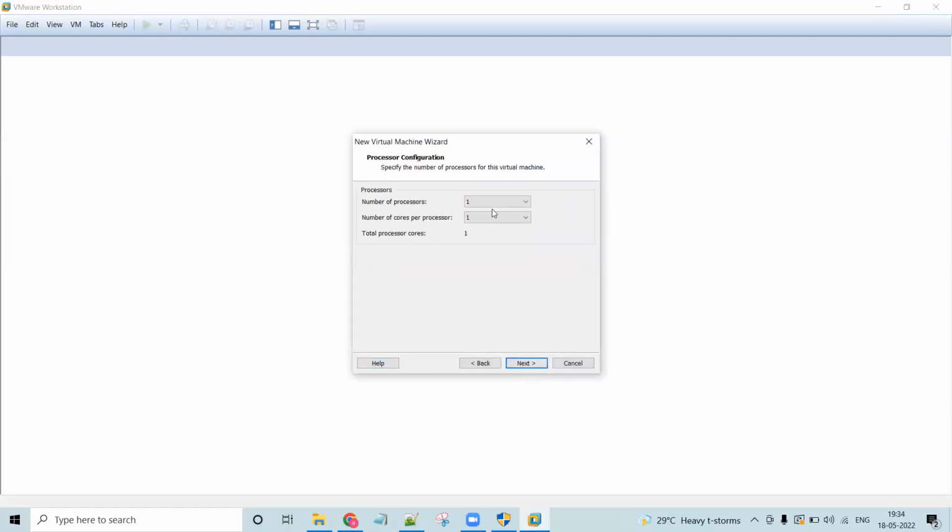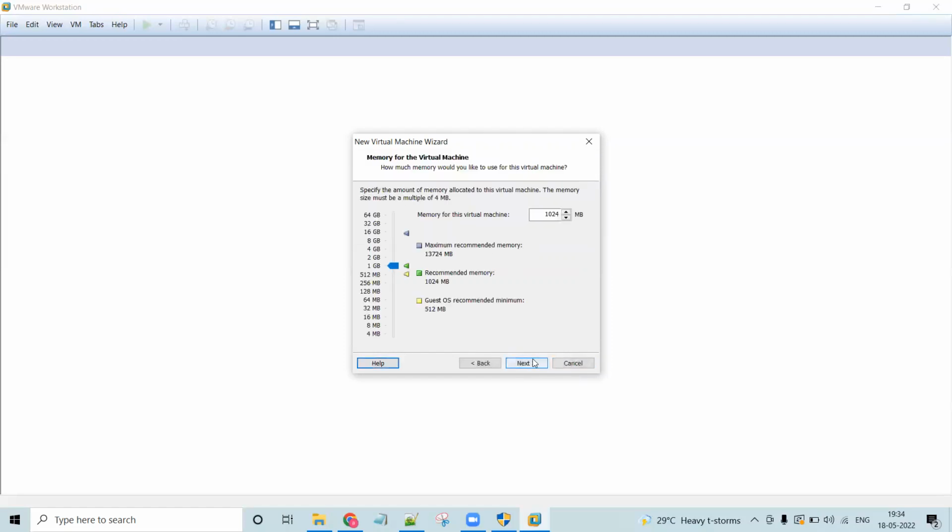So how many processors would you like to give? As of now, one processor is enough. Next. So here, how much RAM would you like to give for your Linux machine? So in my machine, I have 16 GB RAM. I want to give half the RAM for the Linux machine, so I will be going with 8 GB.